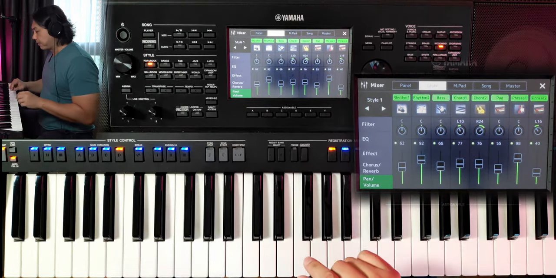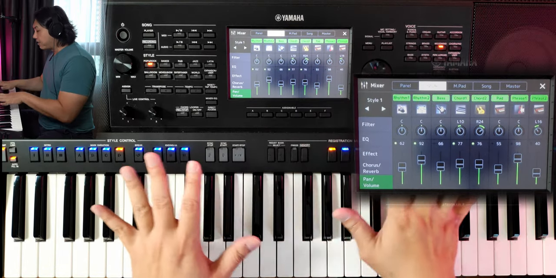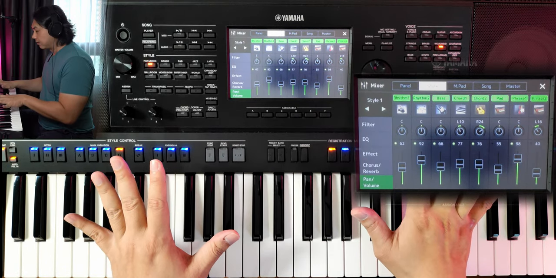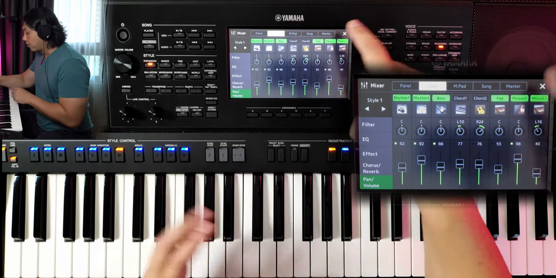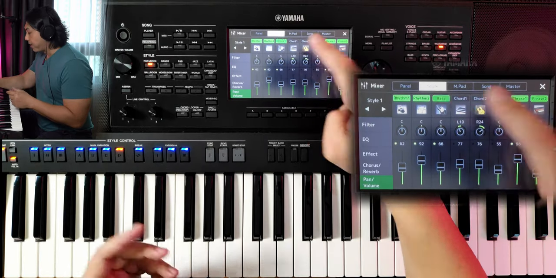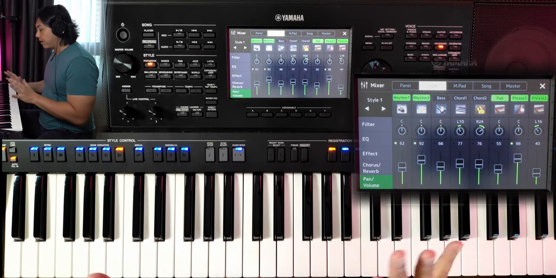Let's have a listen. So this is with everything turned on. So if you want to thin it down, for example, you don't want certain chords, you don't want the bass, you can just turn it off and all this will be cut off.